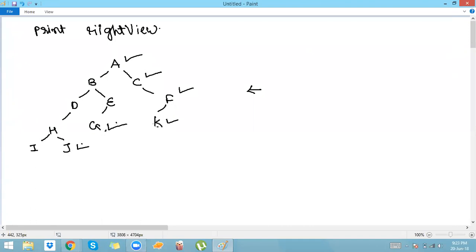Right from mode, each level and right find mode. The inner element from the left side to.